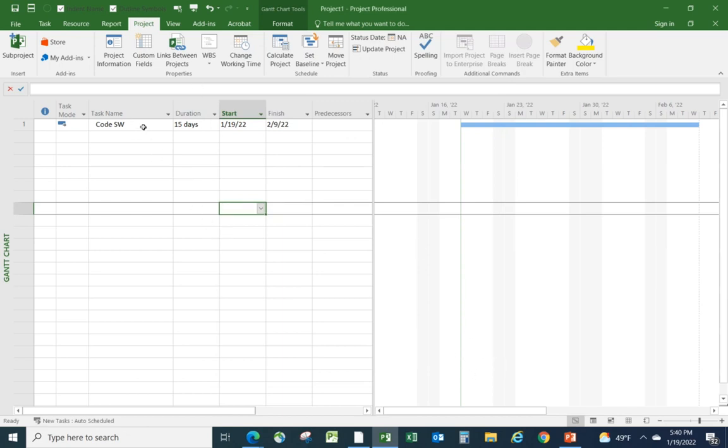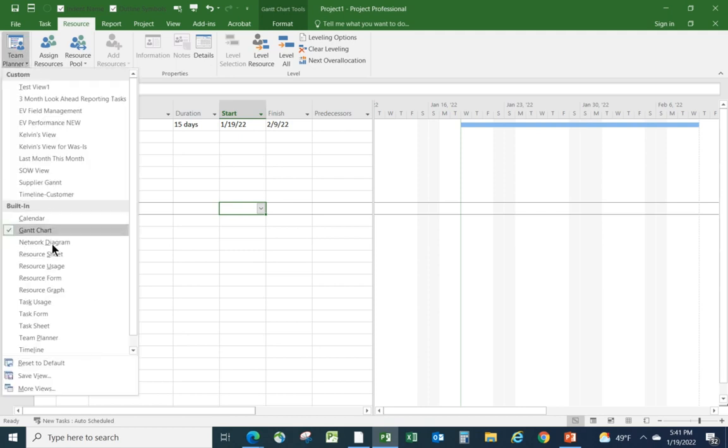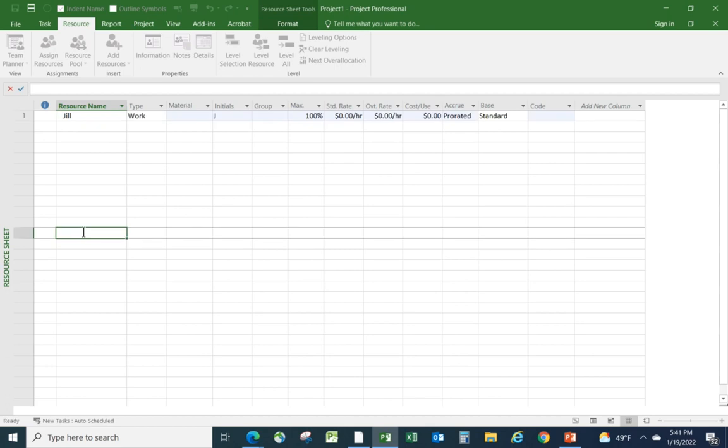Let's now assign a resource to work on this task. So to do that, I'm going to create a resource. I'm going to go to the Resource tab, and I'm going to drop down where it says Team Planner and go to the Resource Sheet. And I'm going to type in here Jill. Let's put in Jill as a resource.